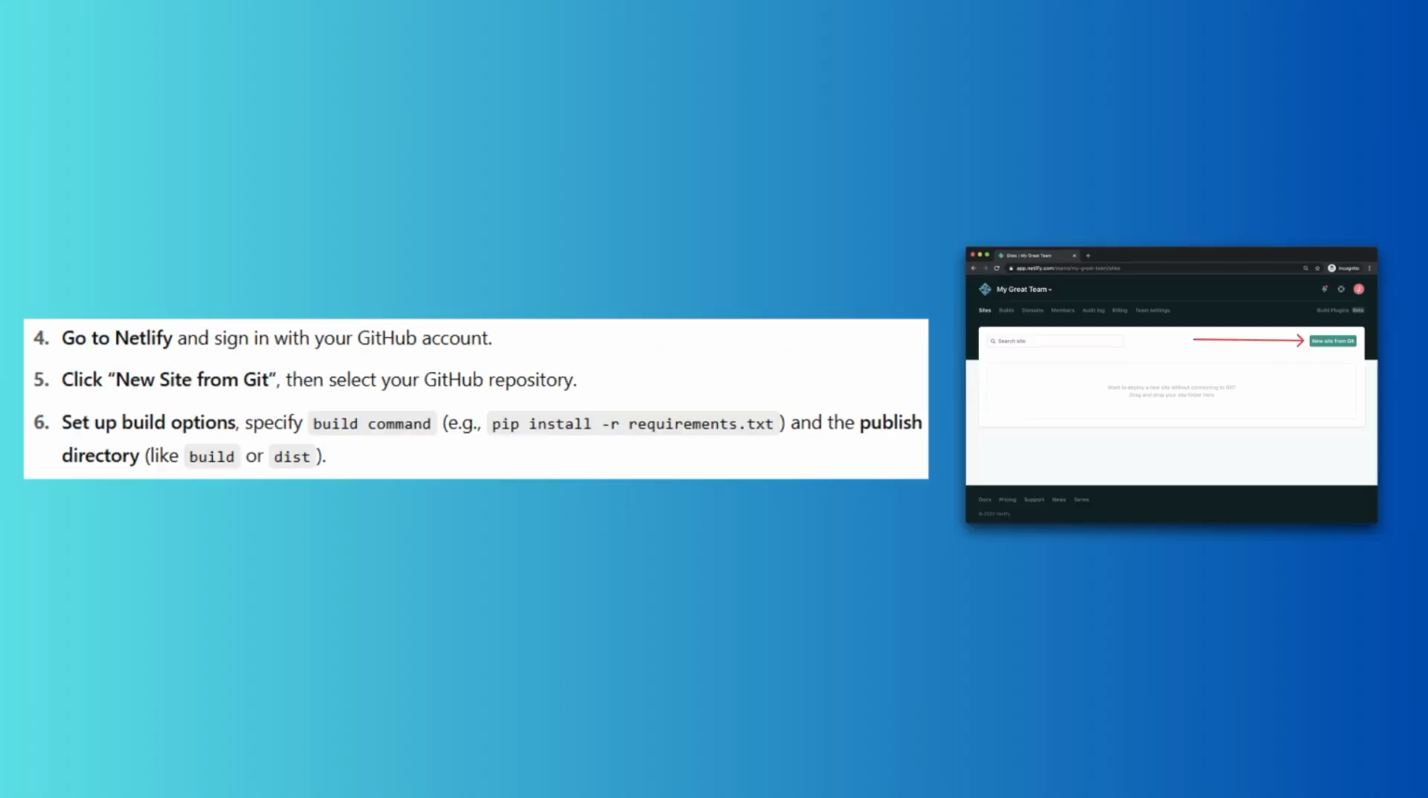Next, go to Netlify and sign in with your GitHub account. Here, click New Site from Git, then select your GitHub repository.